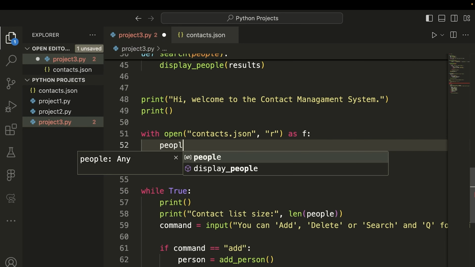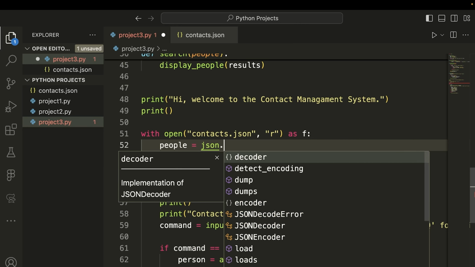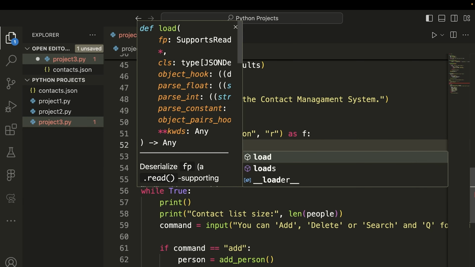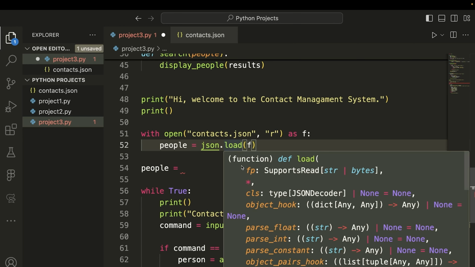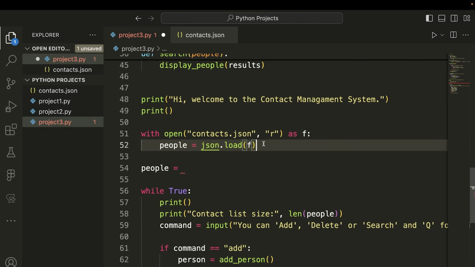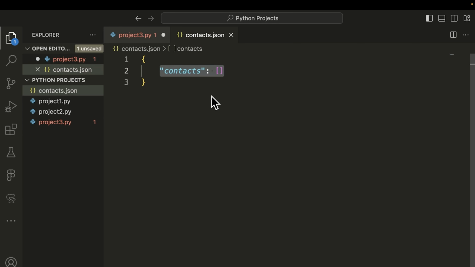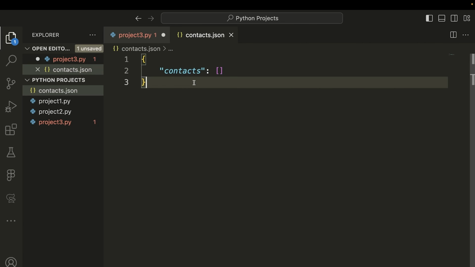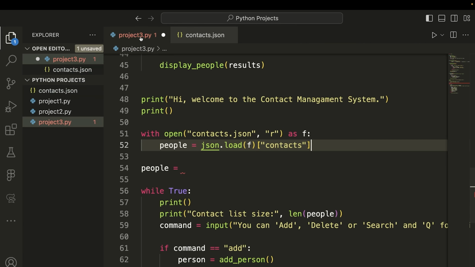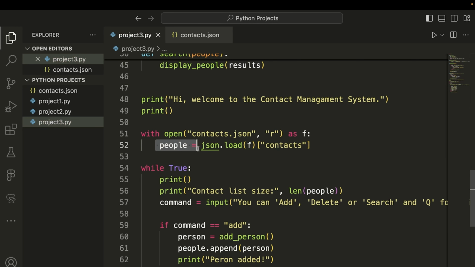Then we are going to say people is equal to JSON.load, and we're going to load this file. Okay, so when you do JSON.load, you can actually pass a file to this. It will then load the file and it will parse this as JSON. And then I can do this and access the contacts key, which will give me this list from the JSON file. I understand this isn't entirely clear, but that will give us our people.